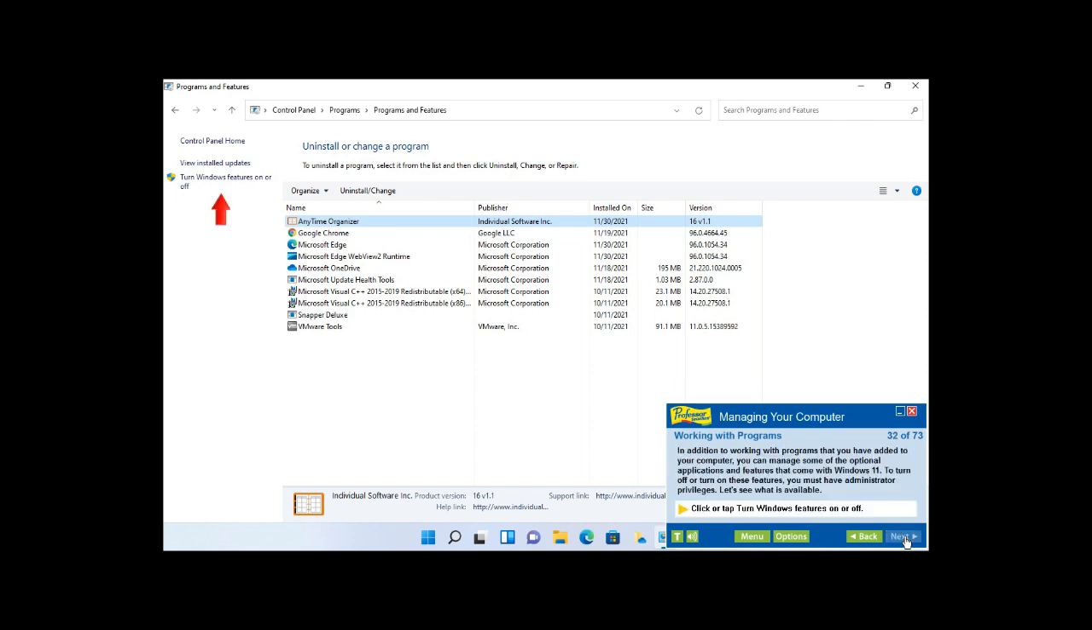In addition to working with programs that you have added to your computer, you can manage some of the optional applications and features that come with Windows 11. To turn off or turn on these features, you must have administrator privileges. Let's see what is available.